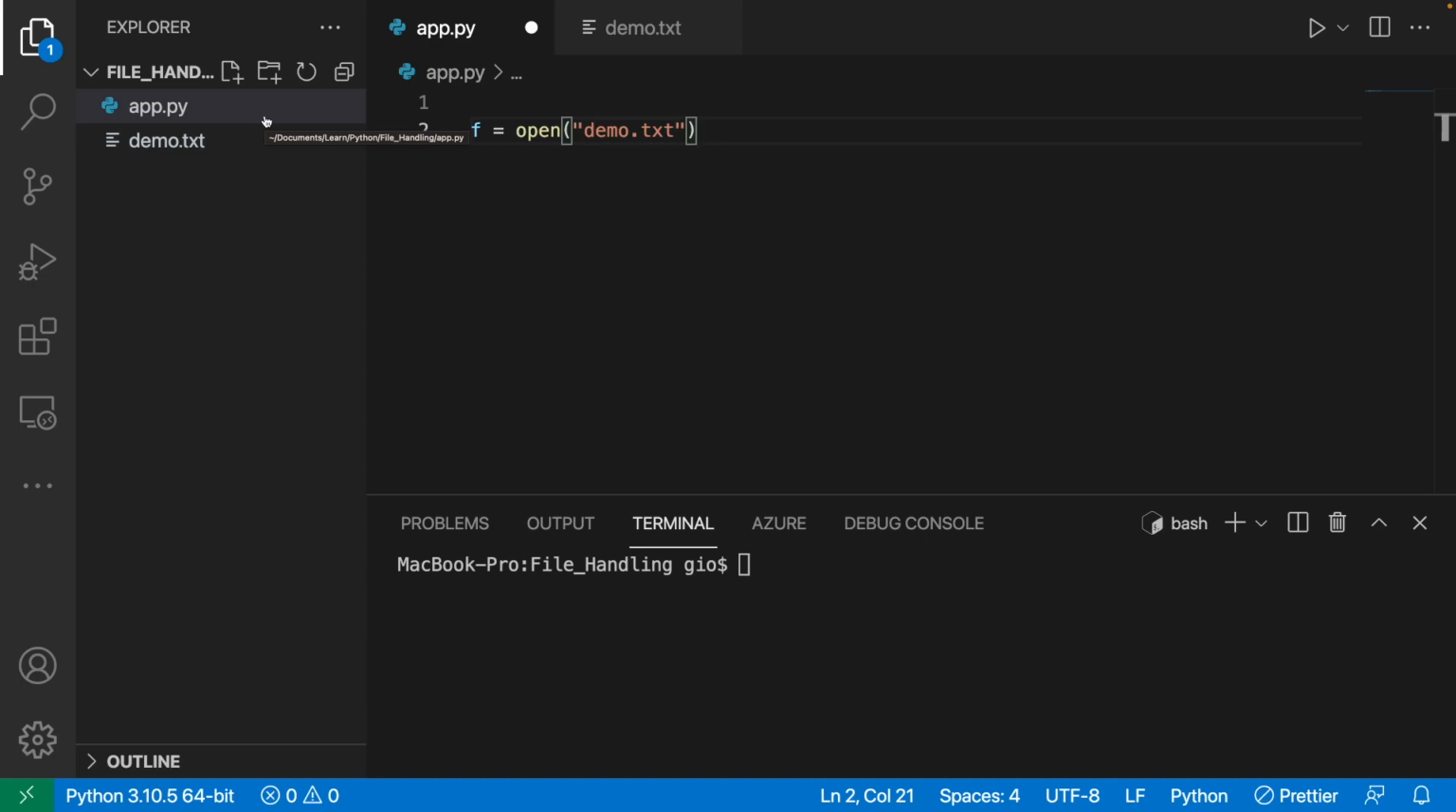But say for instance you're trying to open a file that's somewhere else and it's not in the same directory, then you'll have to get the whole path to open it. But in this case, since it's in the same directory, I just got to specify demo.txt, which is just a name. But just keep in mind, like I said, if it's in your downloads folder or somewhere else, you got to specify the full path.